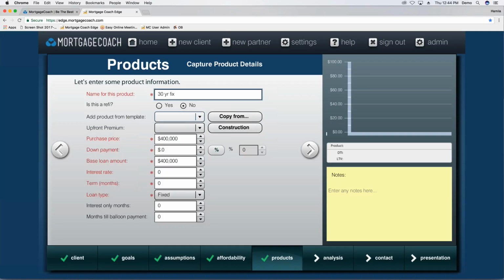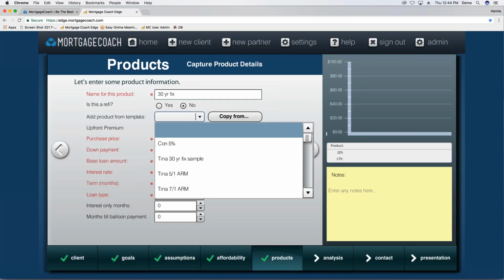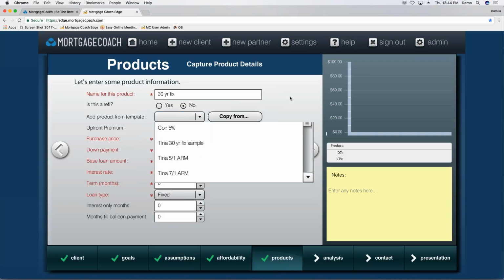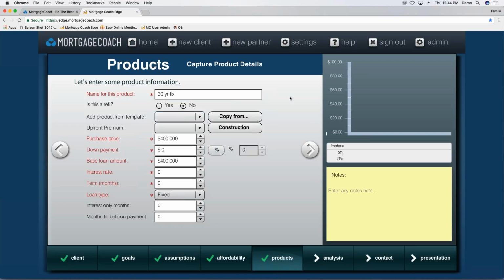Now, if you have product templates, I want you to use a product template here. I want you to get accustomed to doing it as quickly as possible. I'm going to build from scratch because I want to make sure that you're capable of doing that.